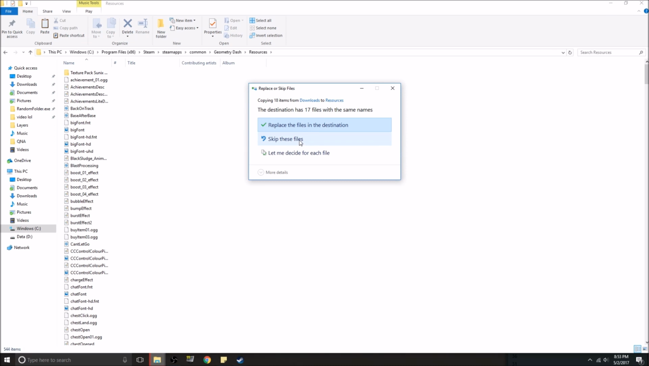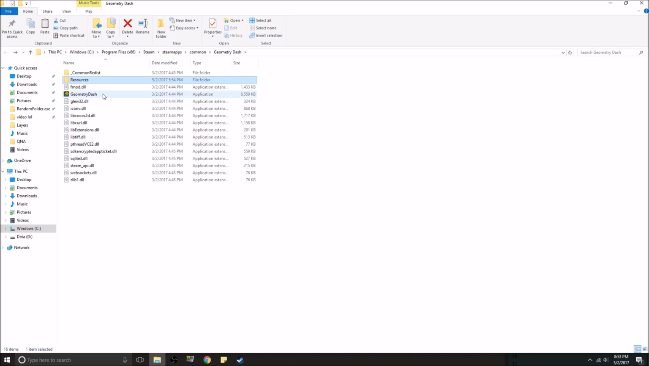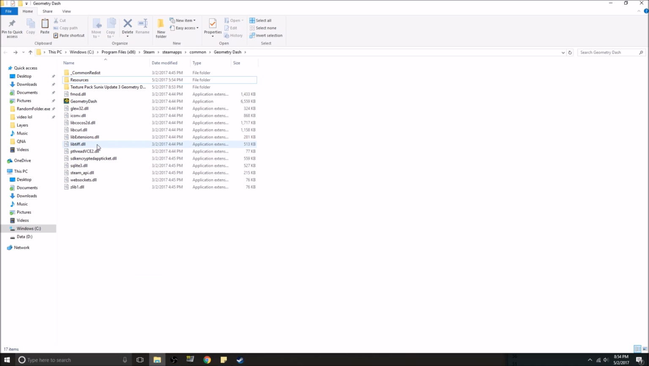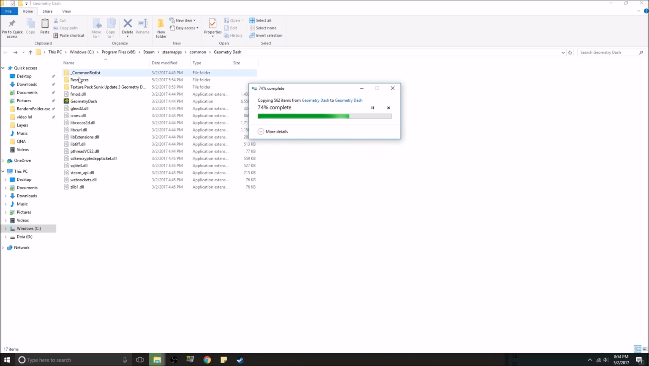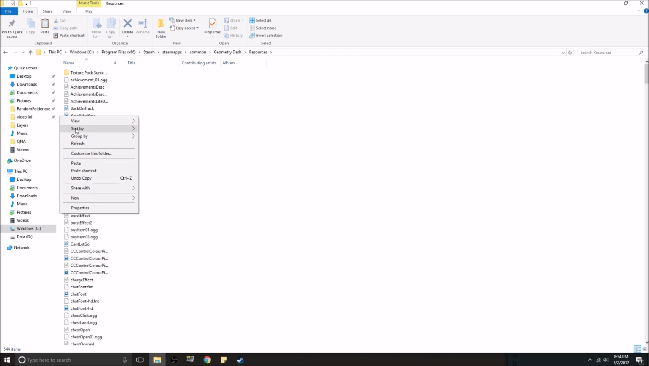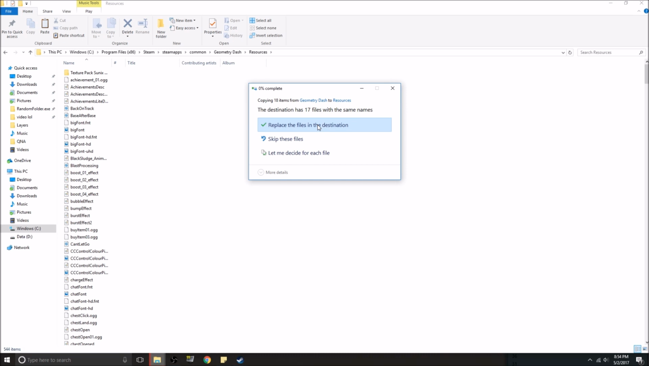It says the destination has 17 files with the same names, so what you want to do is replace these. But first I'm going to back up my original files. I'm just going to paste this here. It's not going to change anything since it's not in resources. I'm making a little copy of the resources folder, so that if I regret downloading this texture pack, I can revert it back to the original. So right there, I have a copy that won't change anything right now. I go back to this, copy the texture pack, go back into resources, and paste. So now I replace these files.